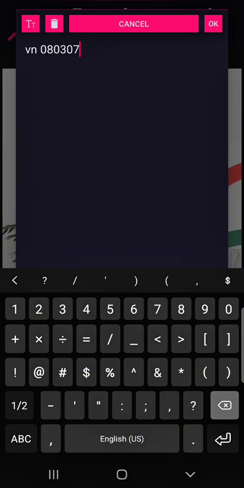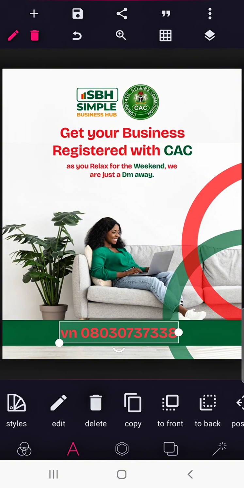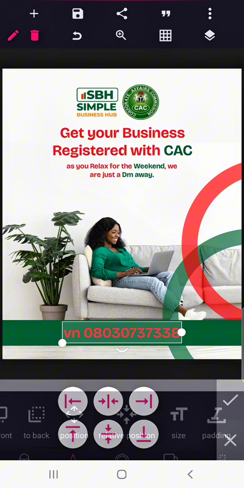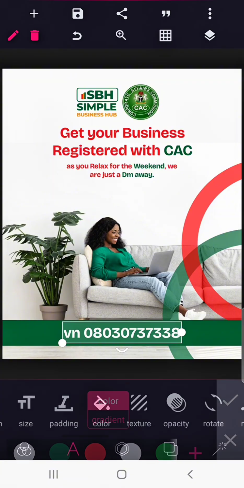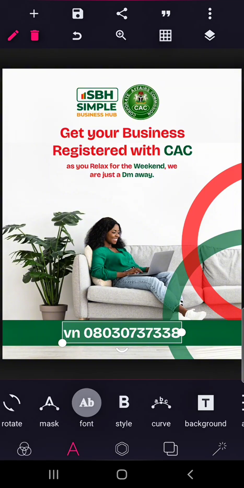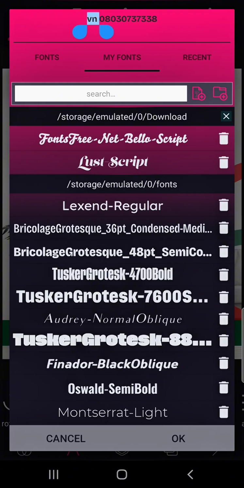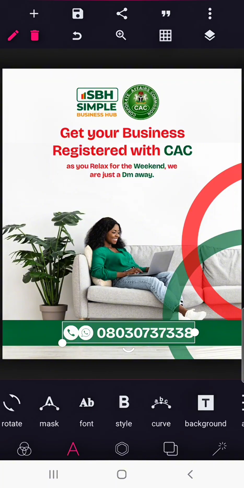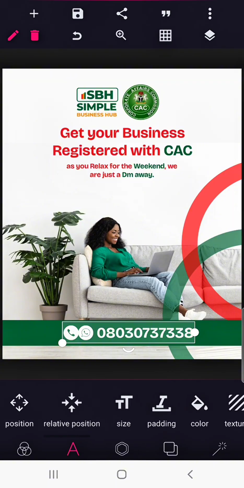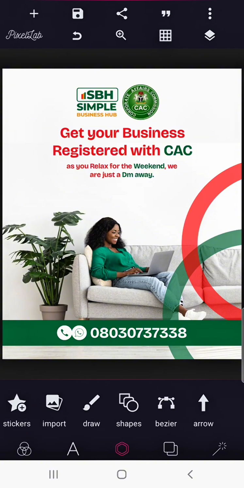0737338. So this is my phone number. In case you want to register a business, you can send a DM. Maybe you have someone that wants to register. I used to give commission to people who bring people to me, so you can use that as a side income also. I want to change this to our regular font for icon. I think this font is also on my Telegram group, so I'll centralize it, and I think practically this is all.